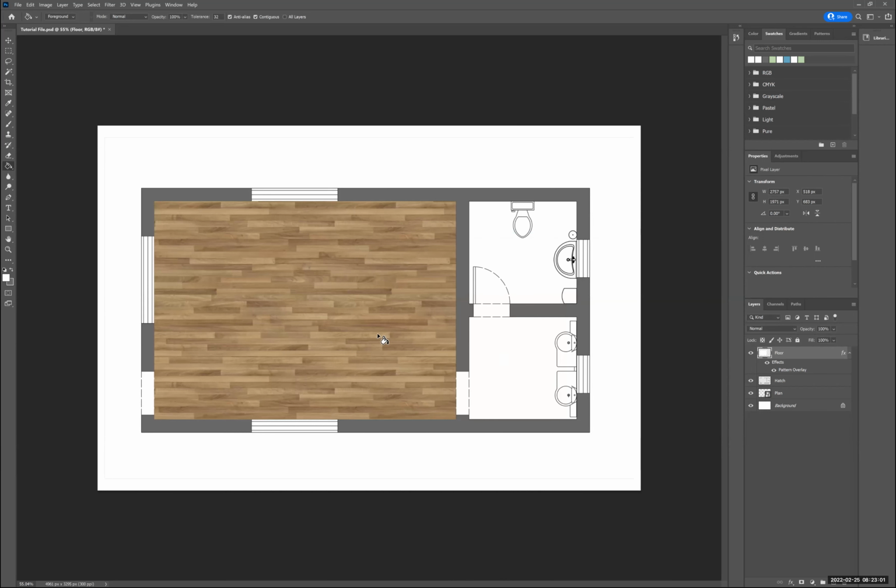So if I change my mind and I wanted to add, for instance, this wood flooring to this sink area, all I have to do is go back to the plan layer, choose the Marquee tool or the magic wand tool, whatever tools you want, make your selection. Right now, I need to add a little bit to the selection. So I'm going to click on Shift and select.